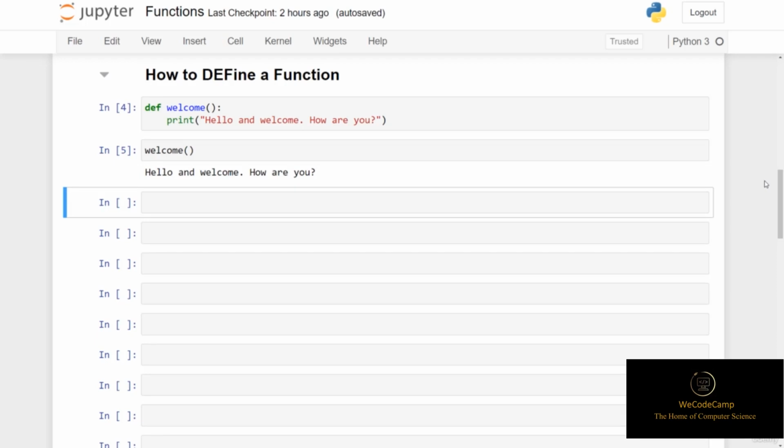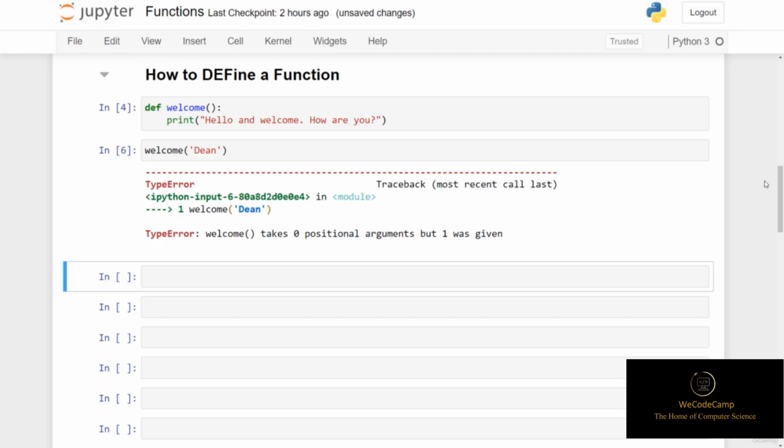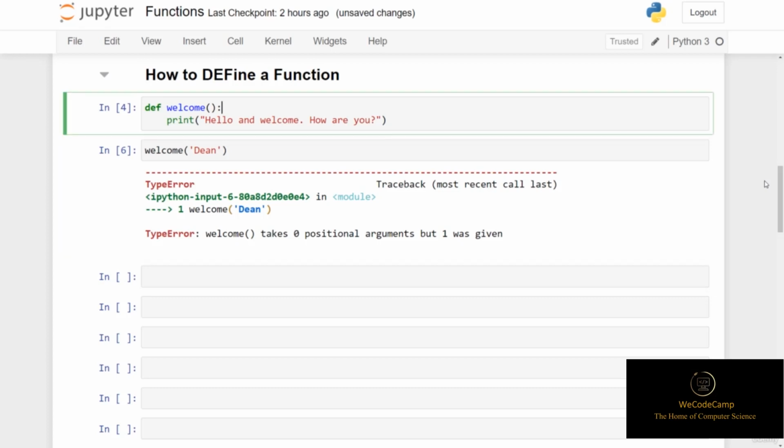Now if I were to pass an argument into these parentheses, so let's say I put the string Dean, you can see we run into a type error, and it tells us that the welcome function takes 0 positional arguments, but 1 was given. This is because our original function definition doesn't expect us to consume any arguments into our function. So it will only run if we simply put parentheses after the function name.